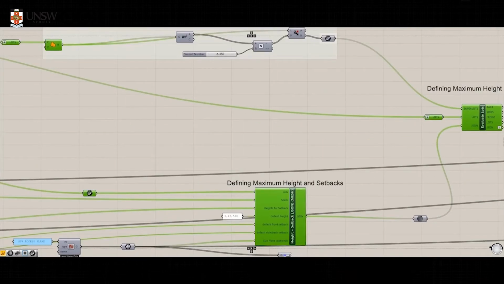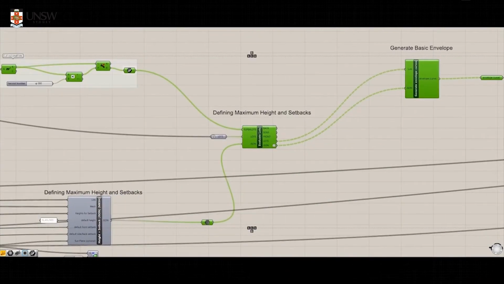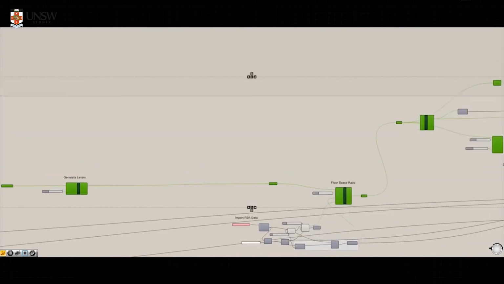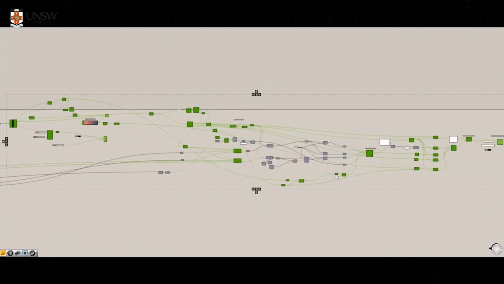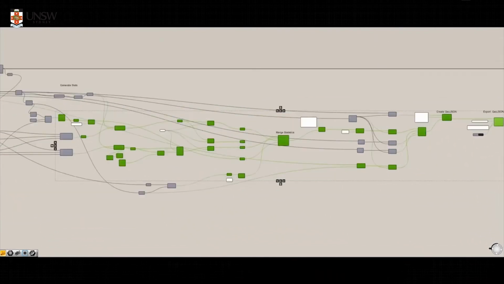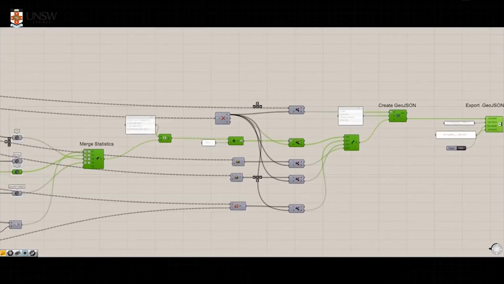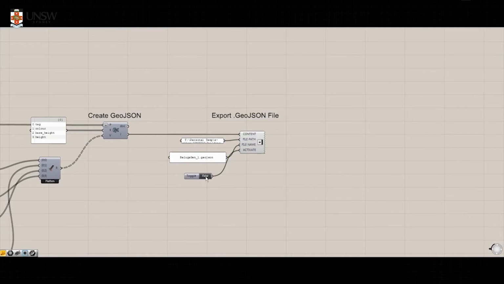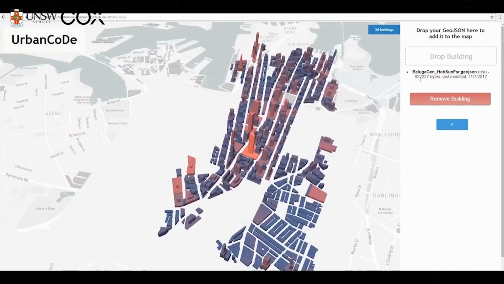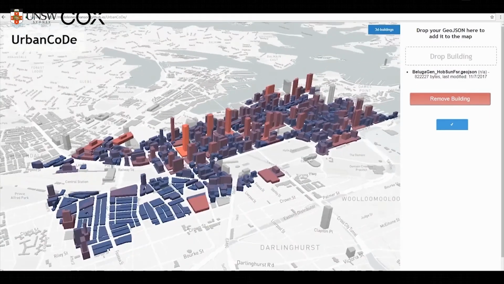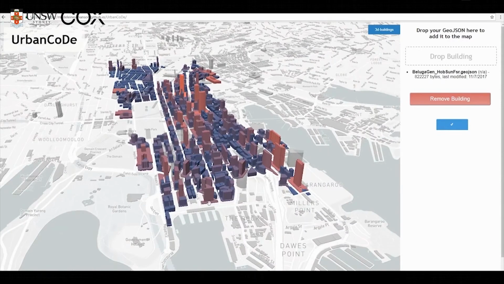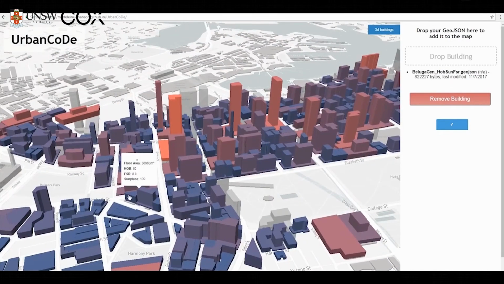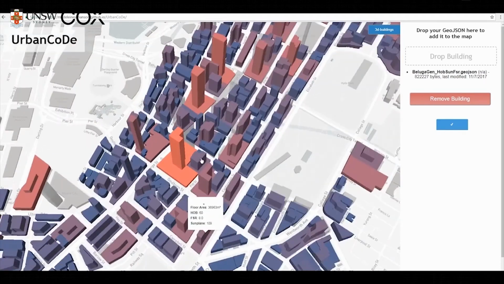This is Beluga, the script that generates the building permissible envelope. Each one of these components sort of represents its own regulation, and then that is just producing all the statistics. So after that, you can export the file and then put it onto the WebGIS platform Maddie made. If you click on a property, you can see what controls actually generated it.